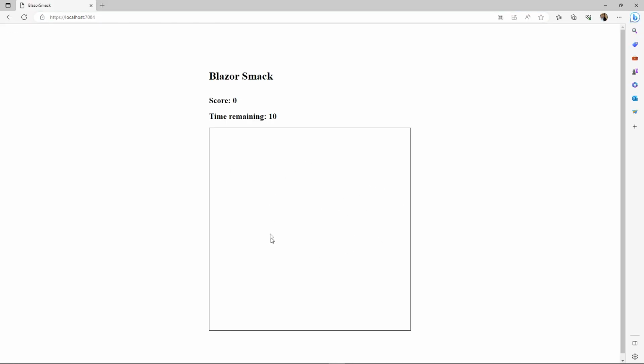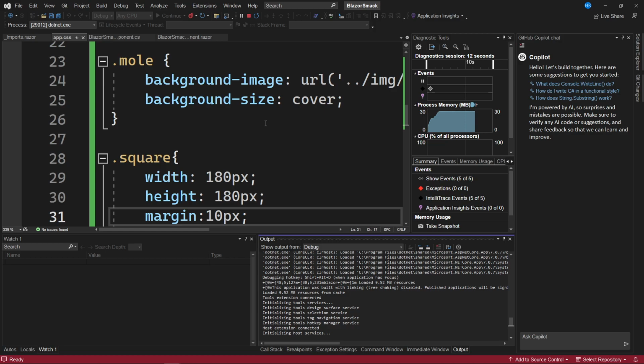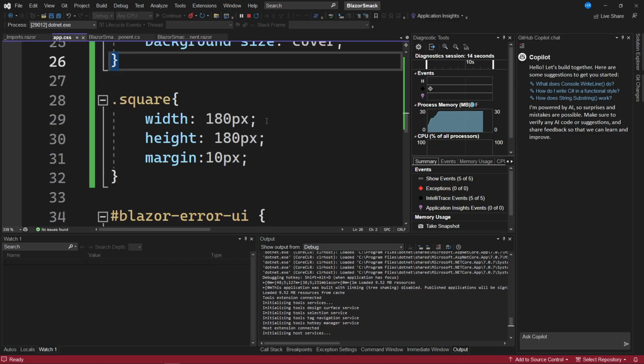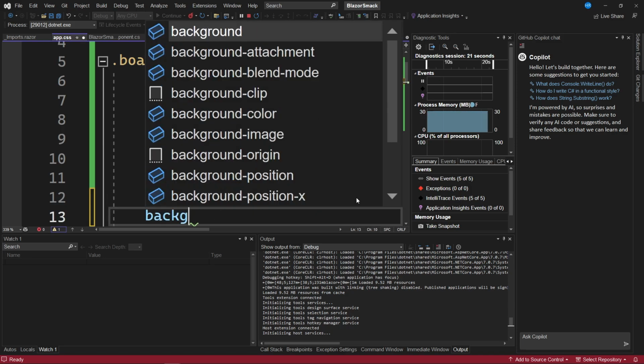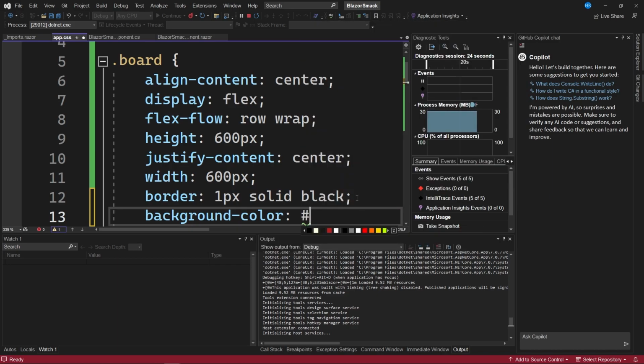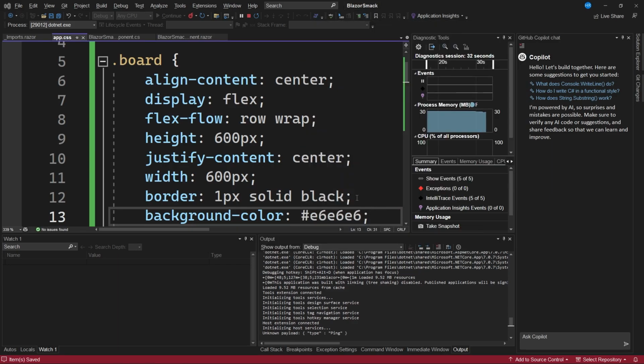Okay, we already have the visual part of the game here. I will modify or add an additional property as part of the board, which is the container or the board. I will add the background color property equal to, for example, E6E6E6. I save the changes and return to the board.